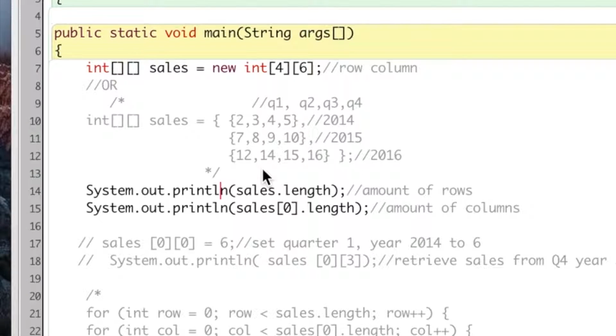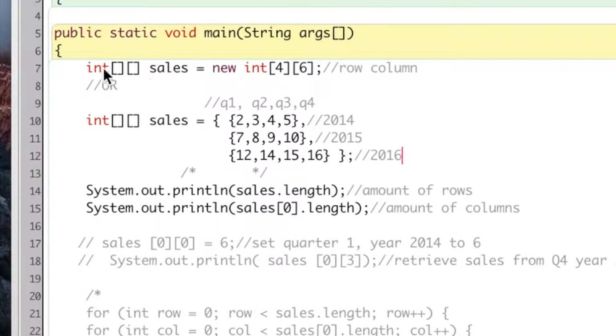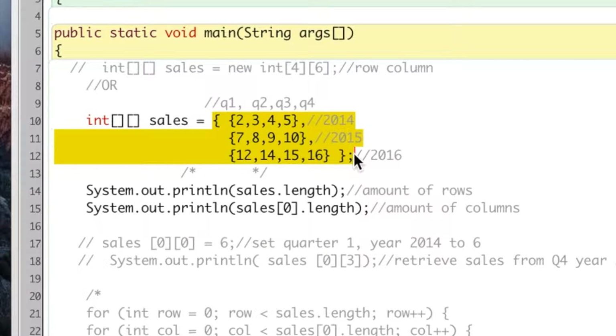Let me show you another way that you can declare an array. You can declare and assign an array all on one line. Well, this is more than one line, but one statement of code. I'm going to comment this out. I have the variable sales, and instead of doing the whole new and the amount, I actually just give it the values right here. And this is visually interesting to look at because it gives you more of an understanding of what the multi-dimensional array is.